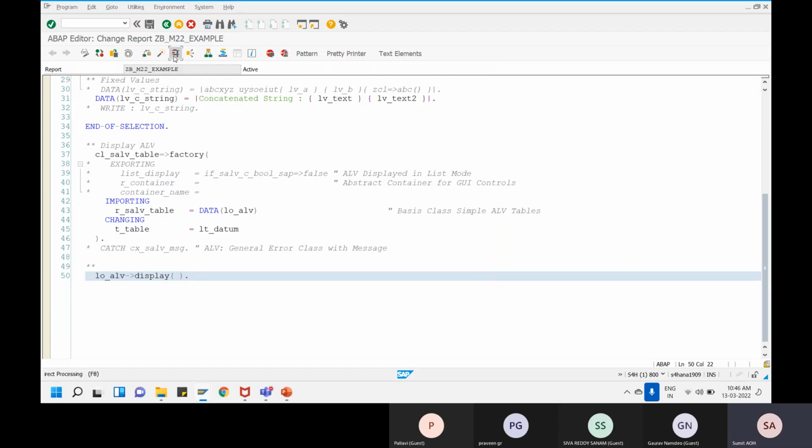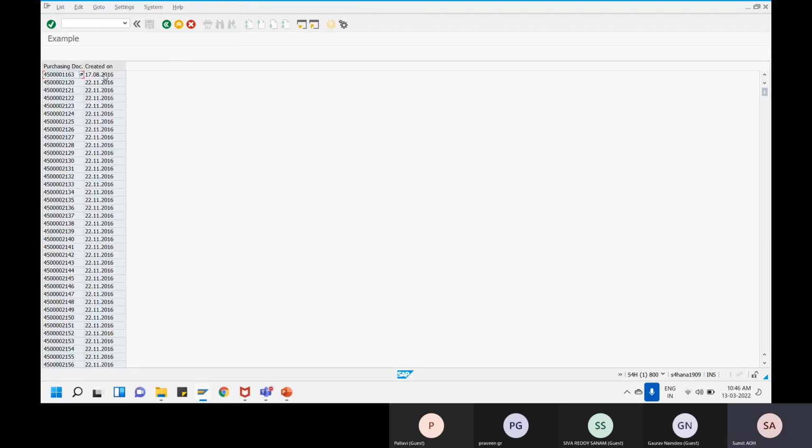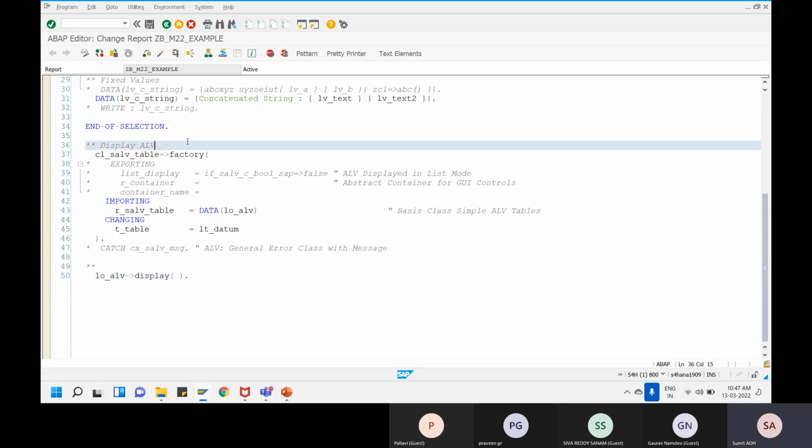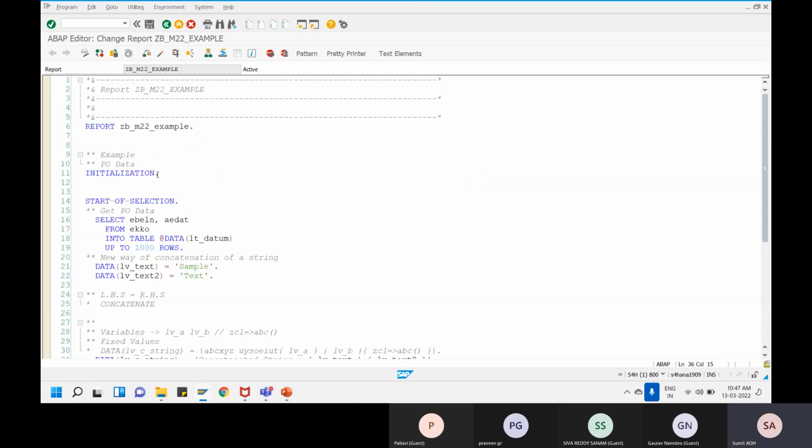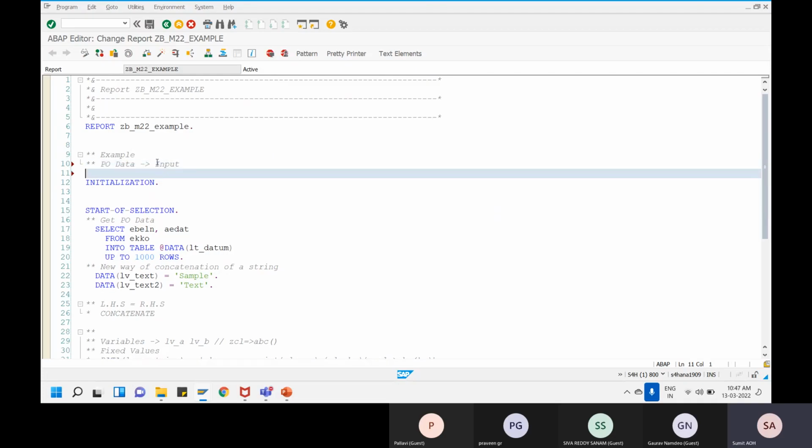If I just say execute right now, I would be getting the set of information maintained over here. Okay, so we do have different dates and the purchase document, which is specified. My purpose is very simple. All I want is for this table to get converted into a target table. Ultimately, I do have PO data as my input.